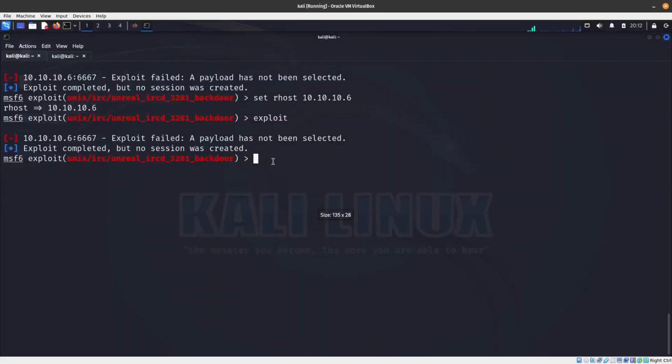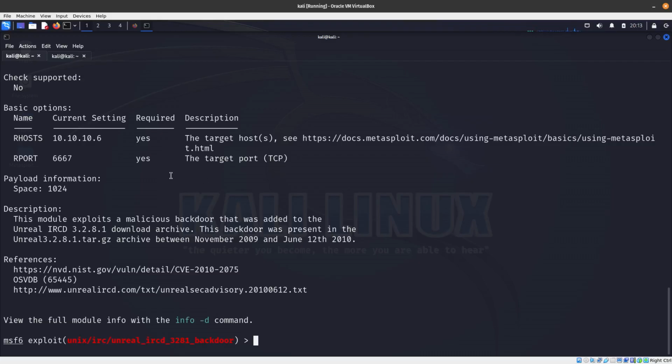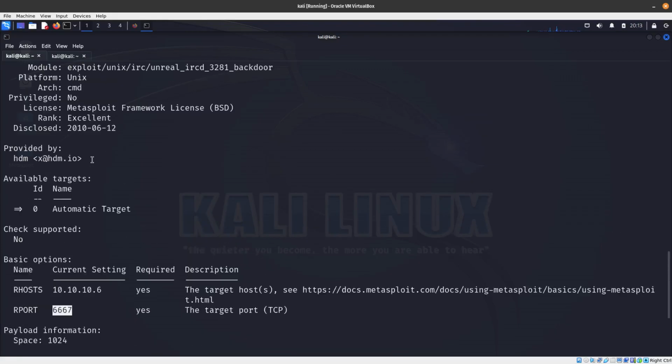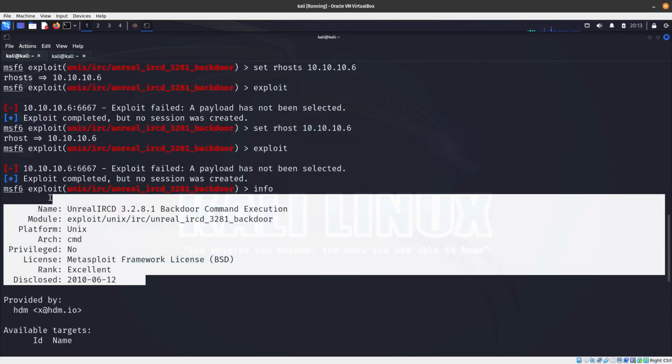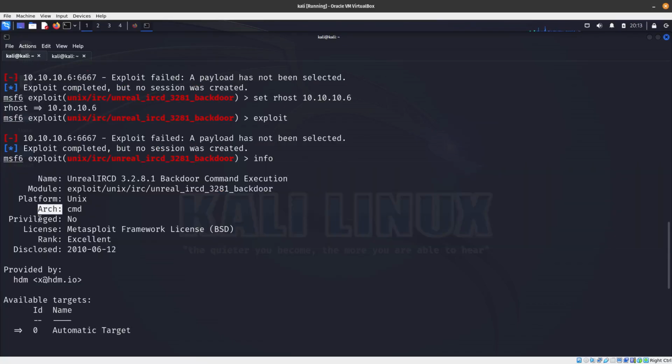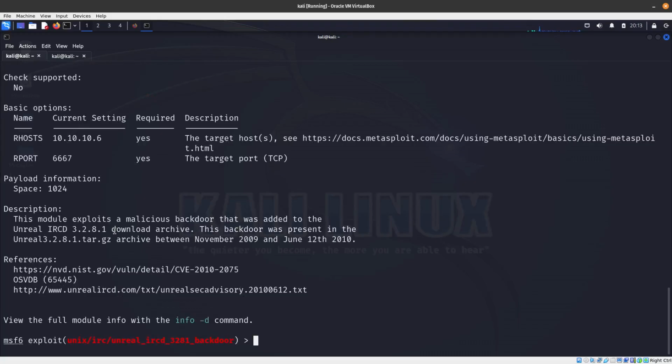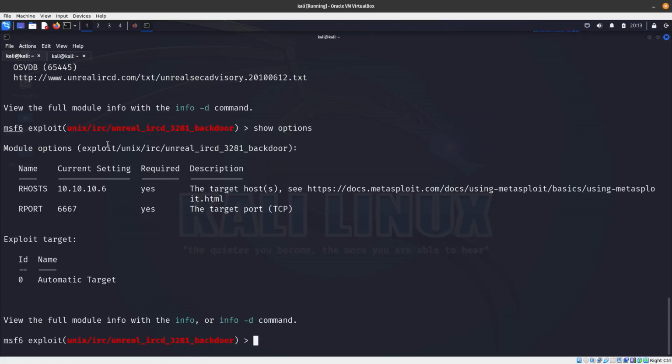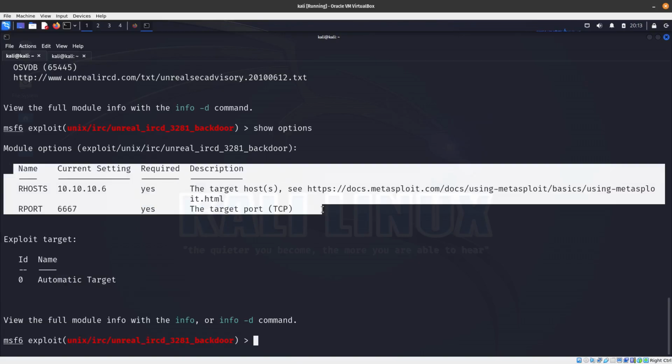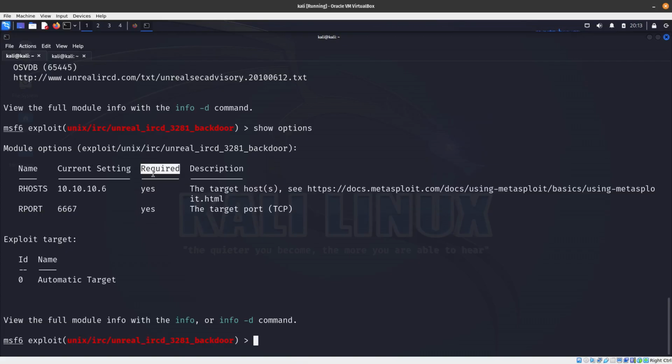Okay, Metasploitable is done rebooting. I also want to see the info of this to see what we need. We have the RHOST of 10.10.10.6, and the port is 6667, which is good. That is the port where we are running it. This tells you the name, the module, the platform, the architecture, and the rank is excellent, so this should be working. If you do a show options, these are the options that you need and what you can use. The exploit target has only one target, automatic. A good thing to always look for when you do show options is the required column. If an option is required, you have to make sure that you fill it out, because if you don't, your exploit might not work.